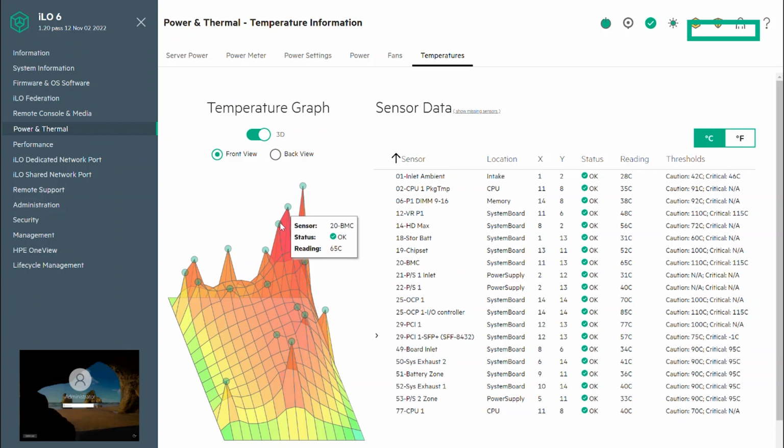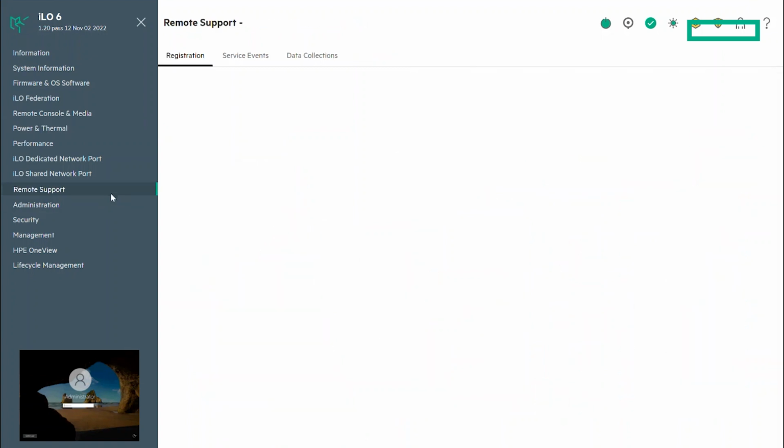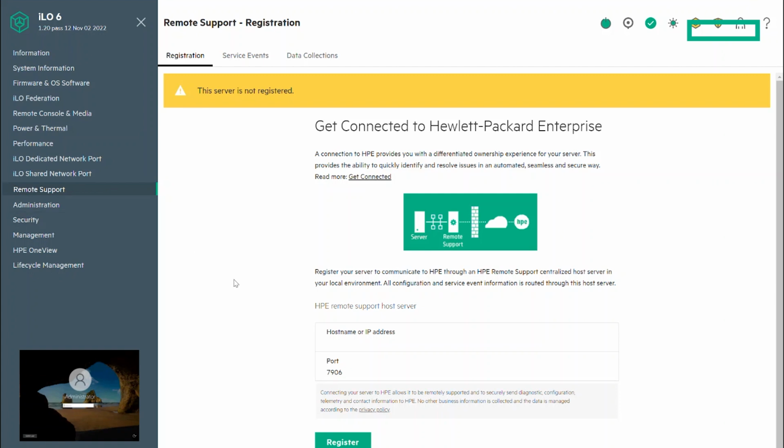Next is remote support. We can register the system to HPE remote support, and when needed, the system can send diagnostic data, configure information, telemetry, and so on, and it even opens up a support case on your behalf automatically.